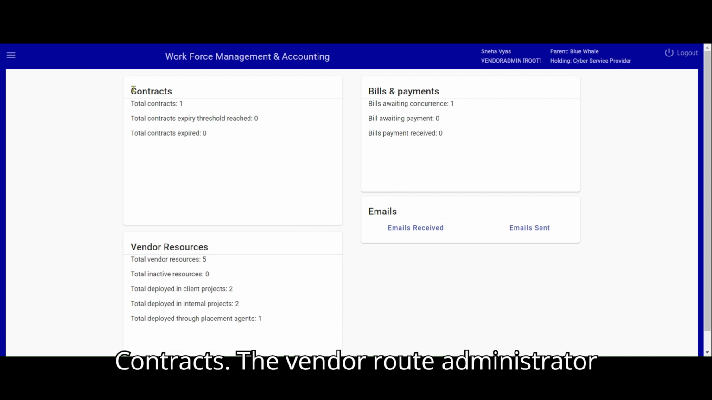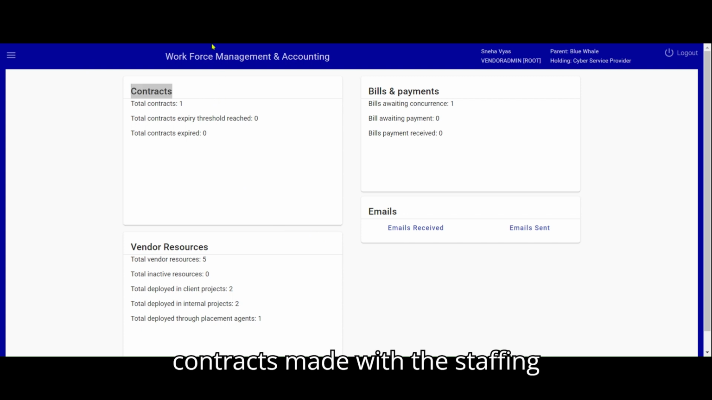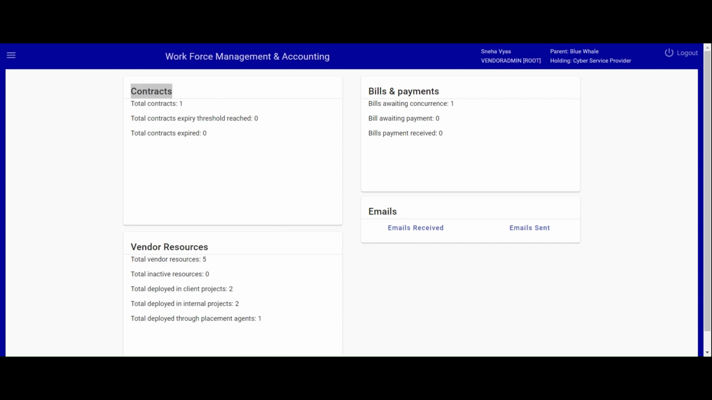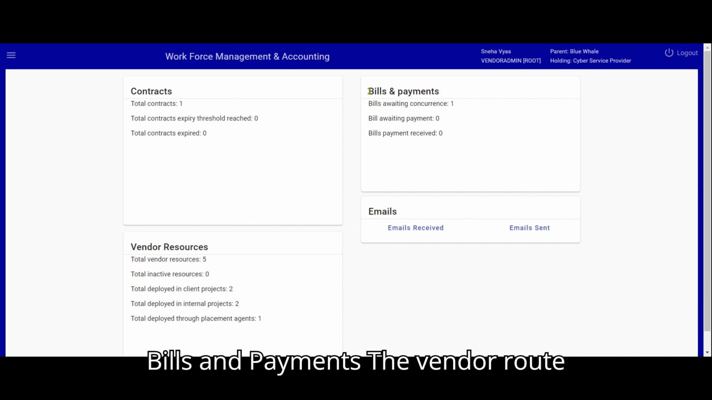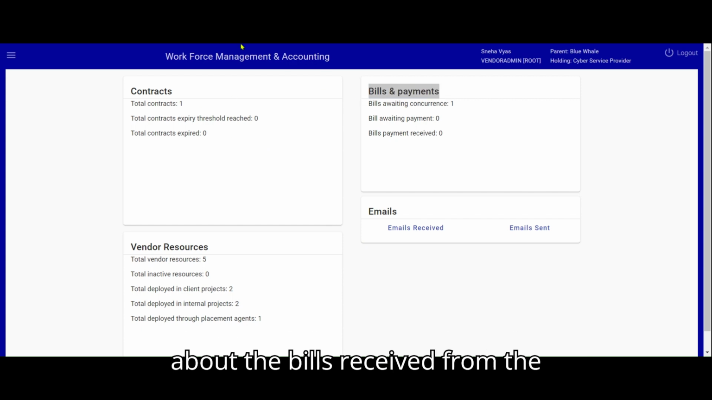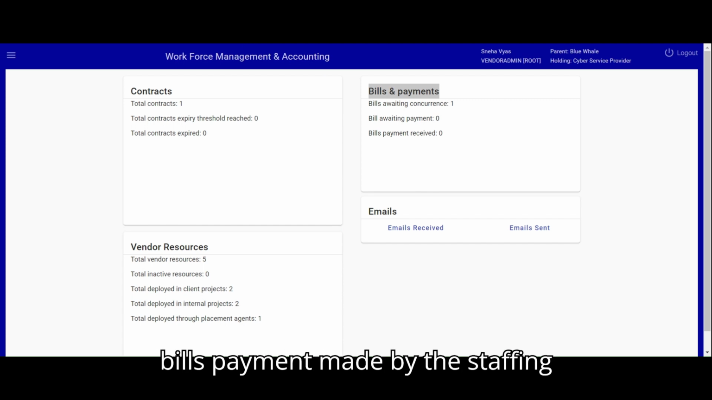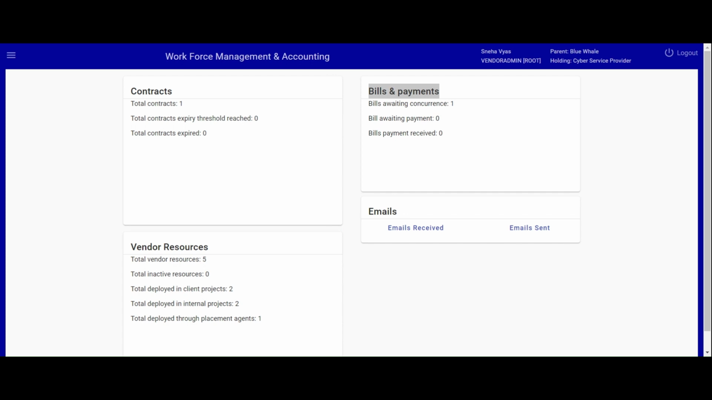Contracts. The Vendor Root Administrator gets the summarized data about the contracts made with the staffing organization. Bills and payments. The Vendor Root Administrator gets the summarized data about the bills received from the staffing organization for concurrence and bills payment made by the staffing organization.